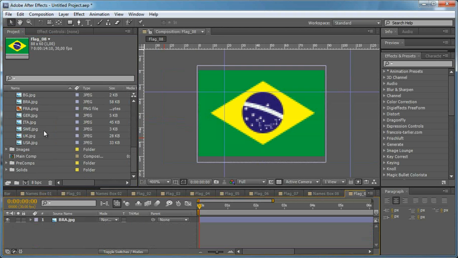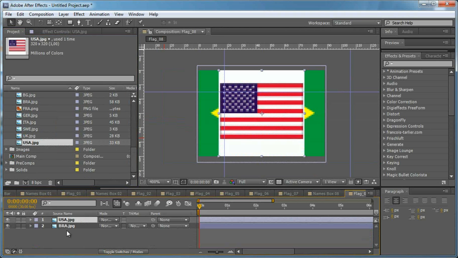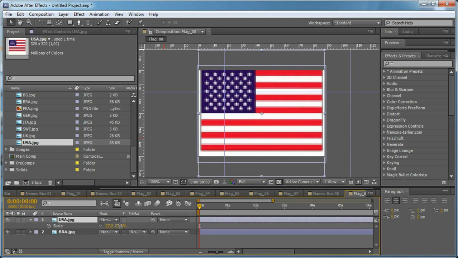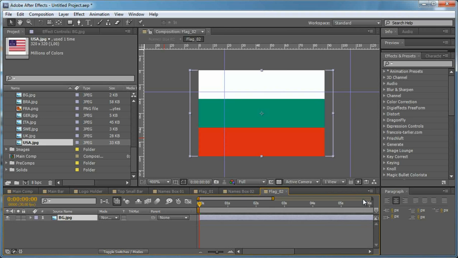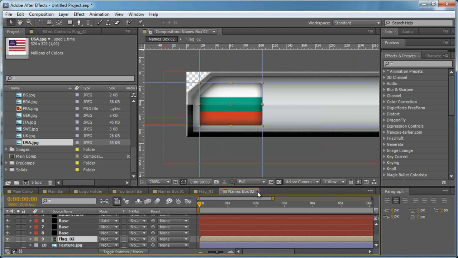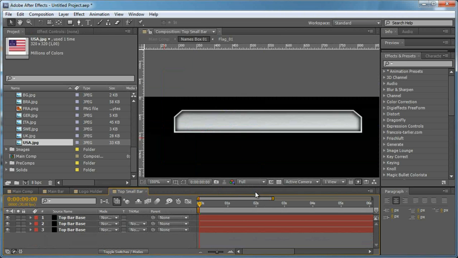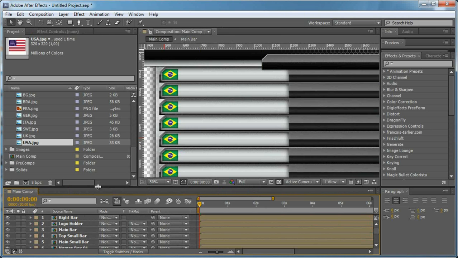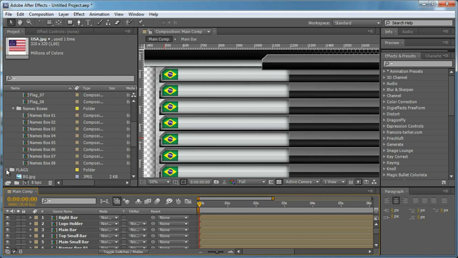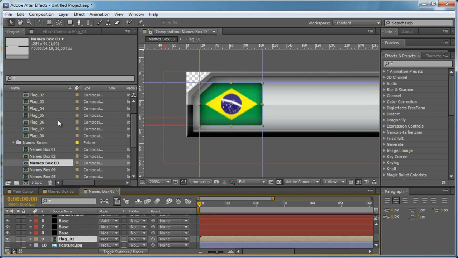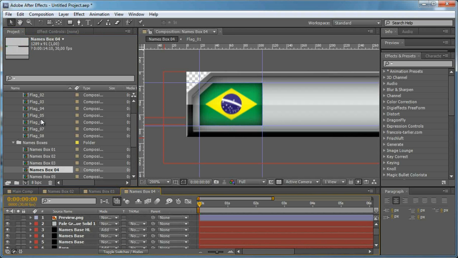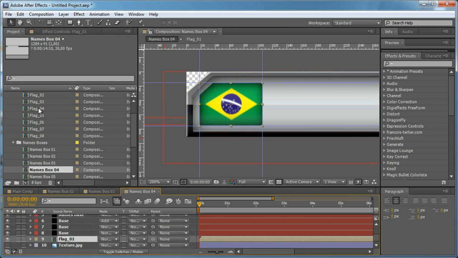Let's open the flag 8 comp, and we need to tweak the American flag. And now we can close all the compositions, and by the way, I'm closing the windows by hitting Ctrl W. So let's close the folder with the flags, and let's open the names box 3 and replace it with the third flag, and just do that for the rest of them.